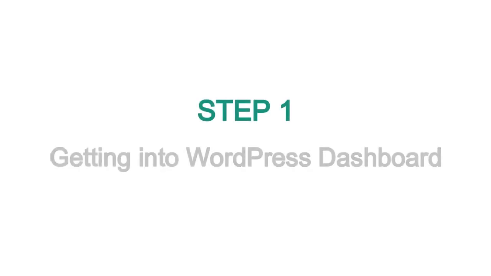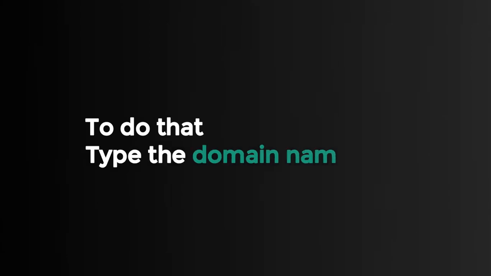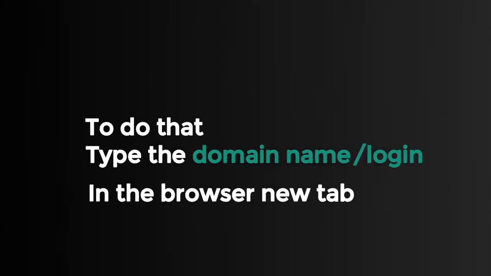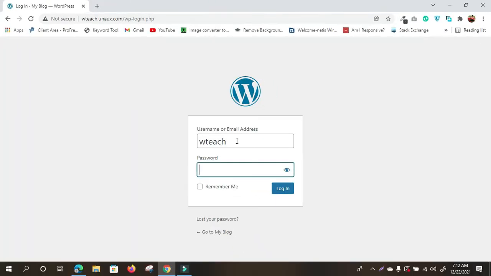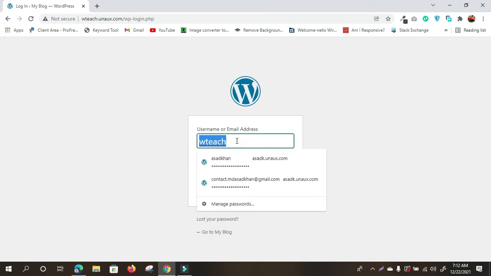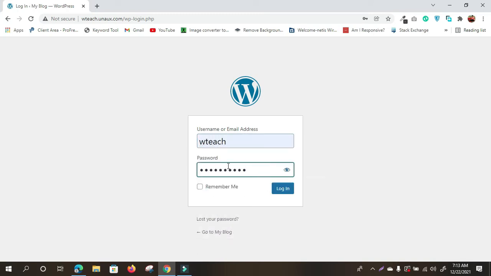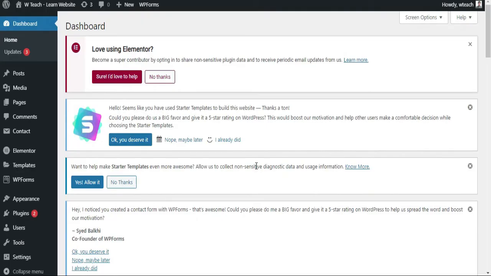The first step is getting into the WordPress dashboard. To do that, type the domain name /login in a new browser tab. Then give your username and password, and then press Login. Once you are logged in, go to Appearance, then Customize.